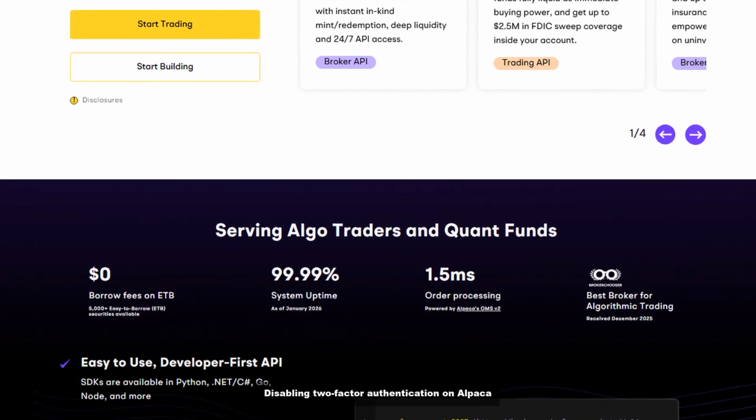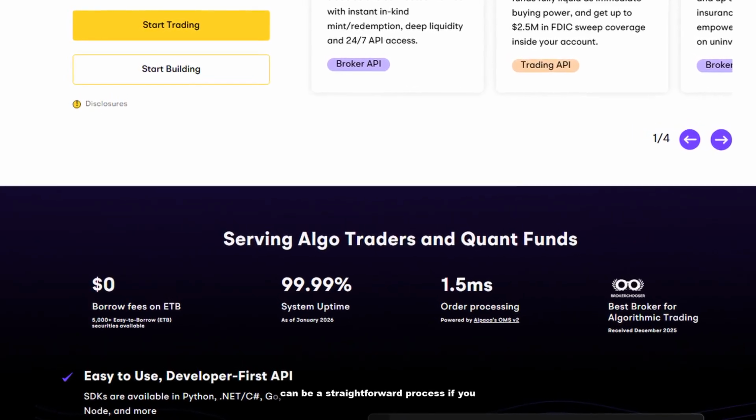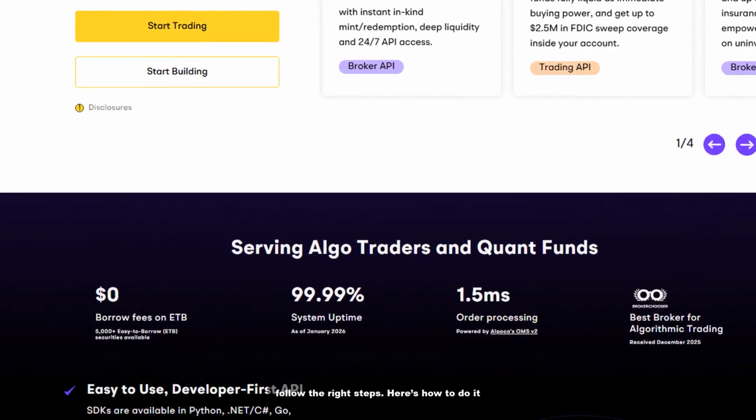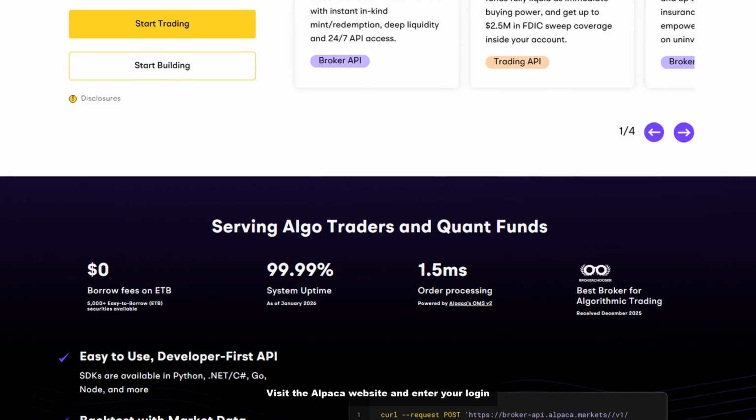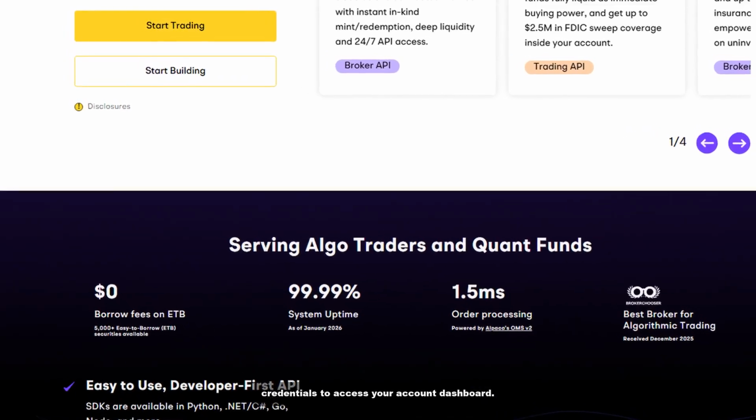Disabling two-factor authentication on Alpaca can be a straightforward process if you follow the right steps. Here is how to do it quickly. Step 1. Log into your account. Visit the Alpaca website and enter your login credentials to access your account dashboard.